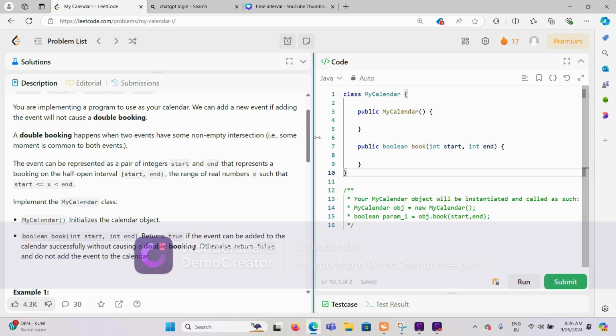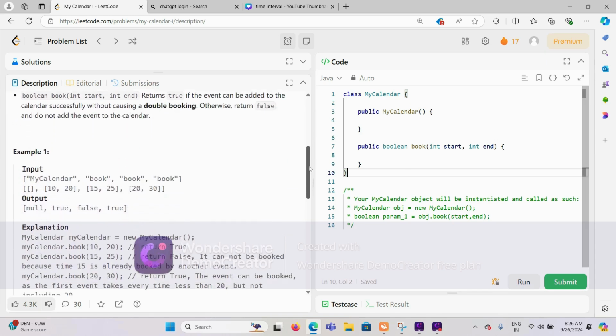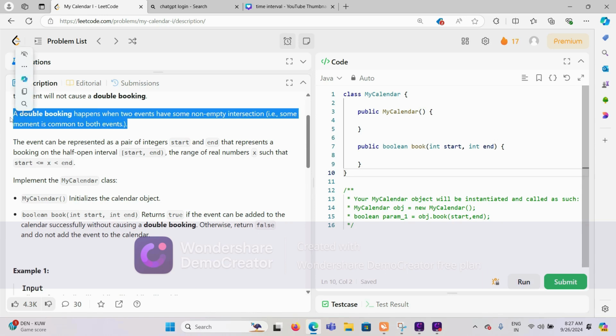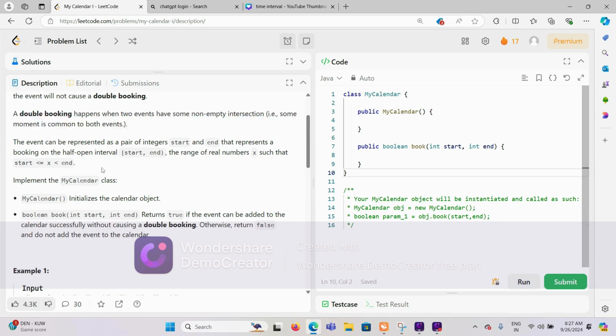So basically a double booking is when there is an overlapping. For example, see here, this is an event which is starting at 10 and ending at 20. But if a new event comes which is starting at 15 and ending at 25, there is an overlap, right? 15 is residing between 10 and 20. So this is an invalid thing. This is a double booking, and double booking is not allowed in our case. So we are clear with the double booking.